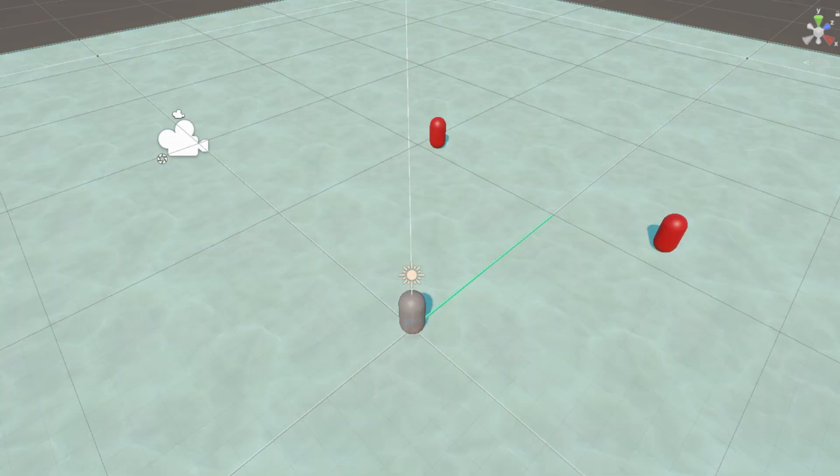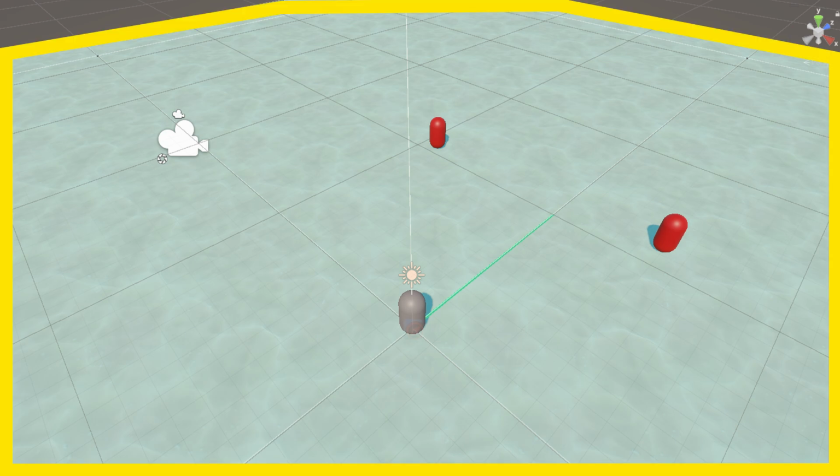Now, to implement a basic RTS movement system, there's really three main parts. The first is our ground plane or our nav mesh surface. The next is our player or our nav mesh agent. And the third is our camera. So first is our ground plane or our nav mesh surface.